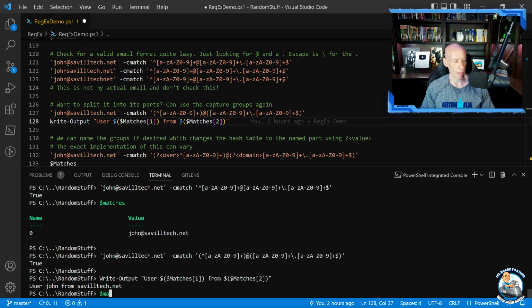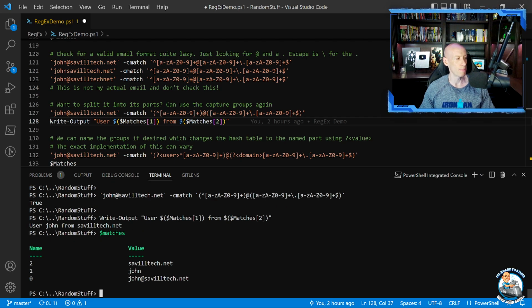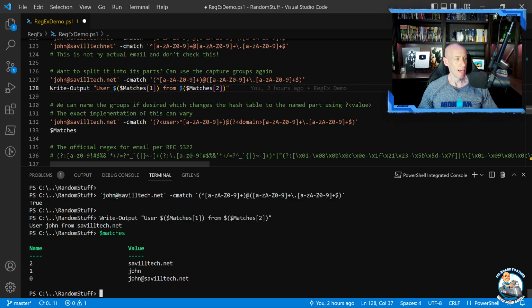And if I just dump out my matches, so the whole sets of them, hey, I can see, yep, 0 is the complete match. And then John is the first custom one I created, array item 1. And then saviltech.net is array item 2. So I'm using those capture groups to get particular parts I care about. I'm defining the parts I care about using the parentheses. I can name them. It's a hash table. It doesn't have to be 0, 1, 2, 3.